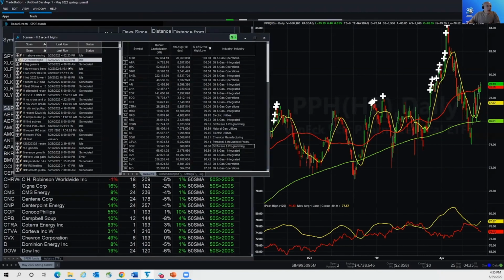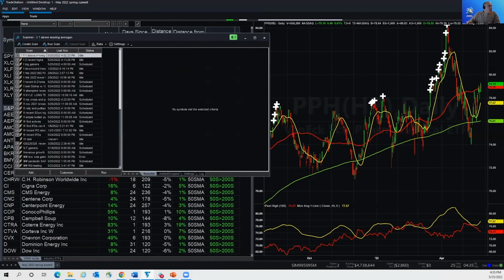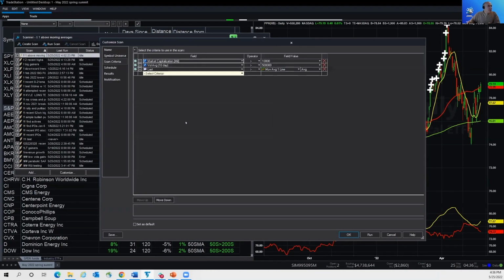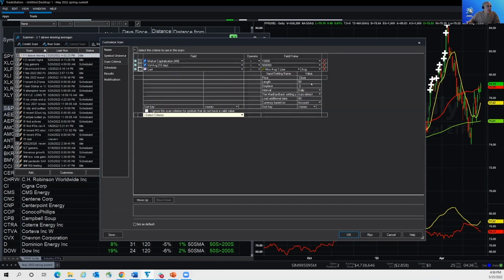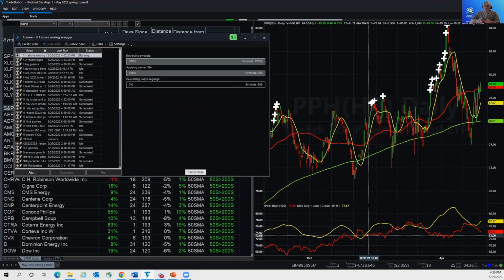One other thing you can do is scanner that I want to just show you here. I want to try and run this one last time. You can also set this scanner where you have moving average one line greater than moving average one line, and then set 1 to 50 and 1 to 200, for example. And that will also give you a similar sort of thing of finding stocks where the 50-day moving average is above the 200-day moving average.